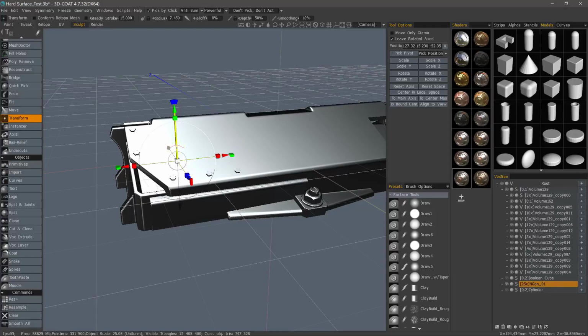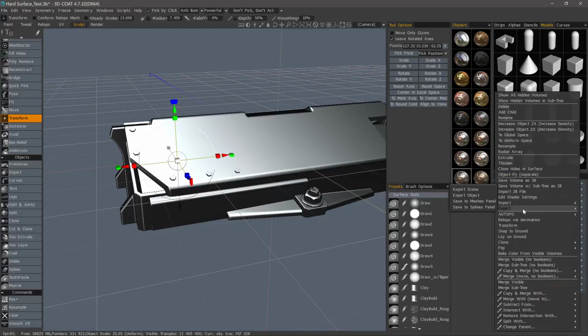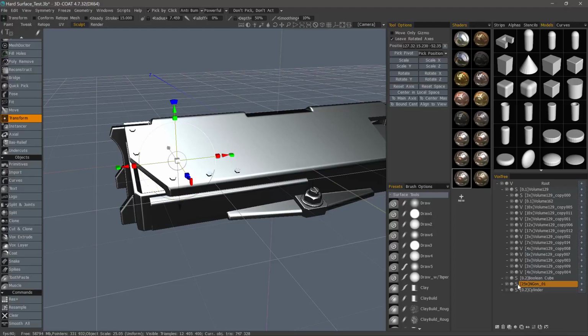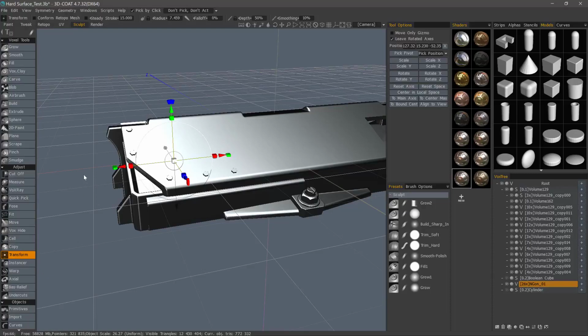I'll unhide these small objects, and I can choose to extrude inwardly using a negative amount. Let's say 0.5. Then I'm just going to switch them to voxel mode. And I have a hotkey set for the smooth all function.